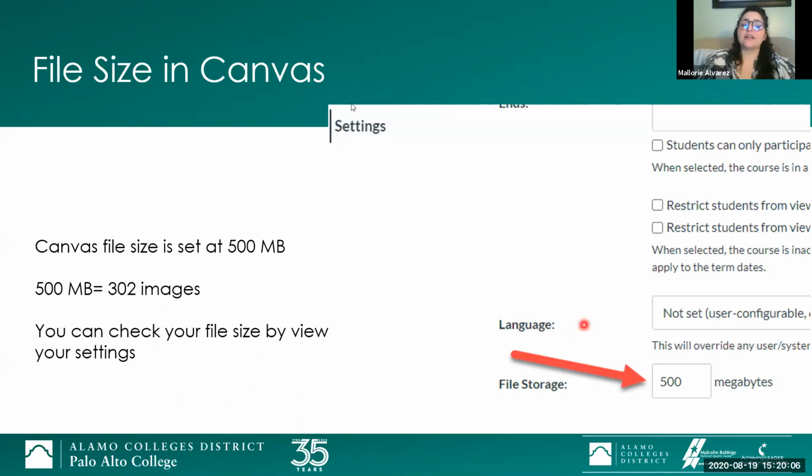Well, here's a little screenshot. What you would do is go into your Canvas and click on Settings, and at the very bottom of your Canvas page, under Settings, you would see the words File Storage. I took a screenshot of an empty Canvas, so that's why you're going to see my file storage set at 500 megabytes. So that's how you can check to see what your storage availability is in your Canvas.